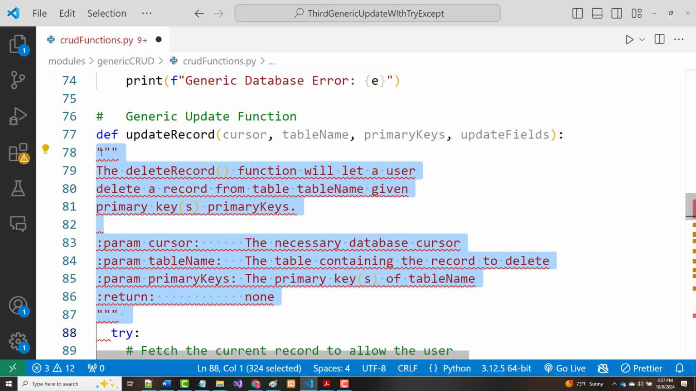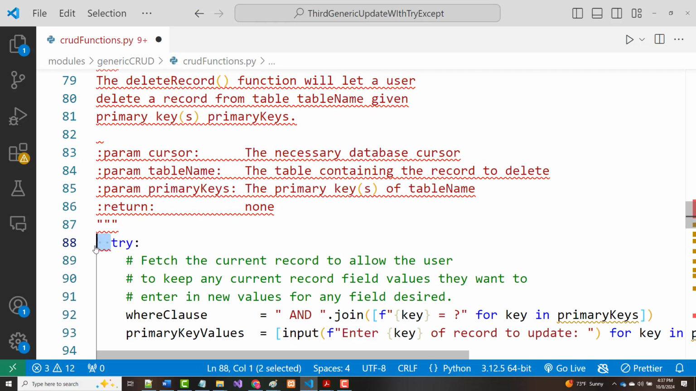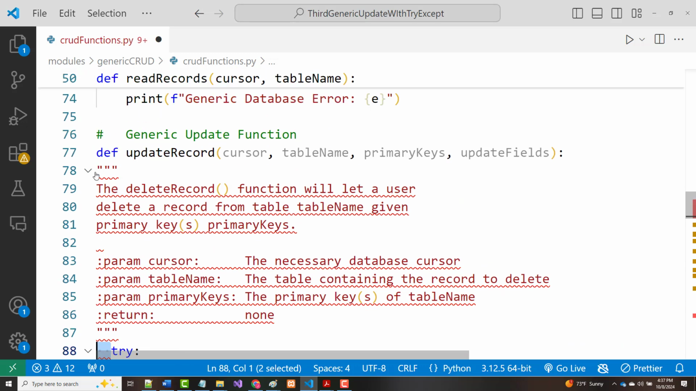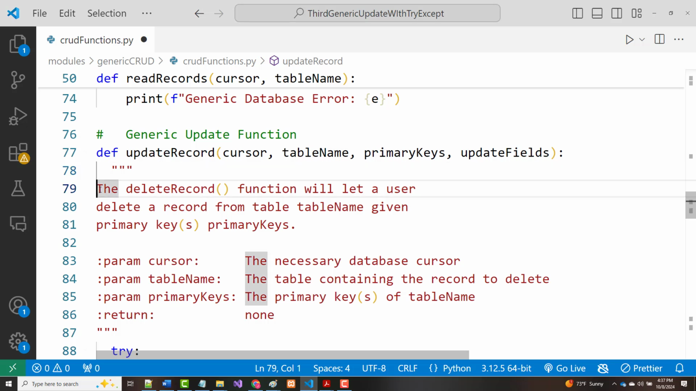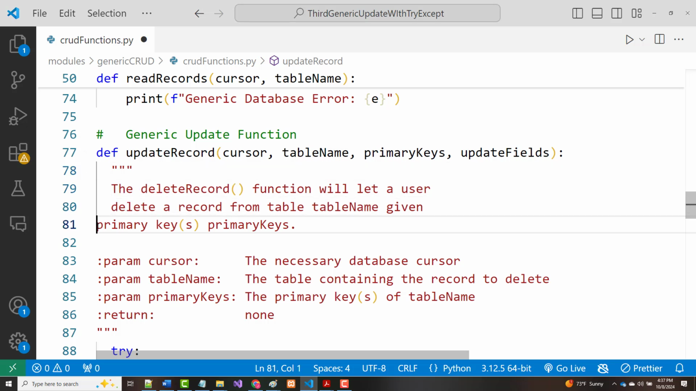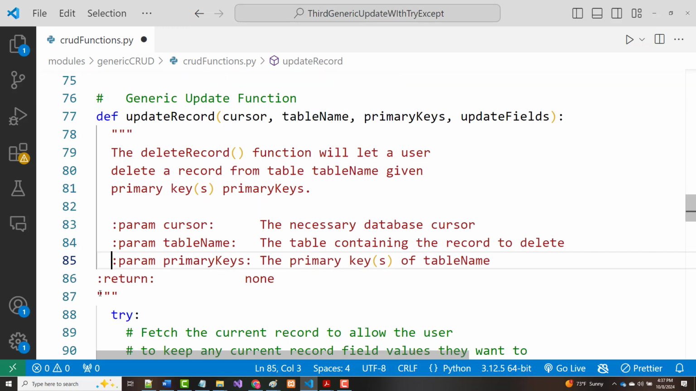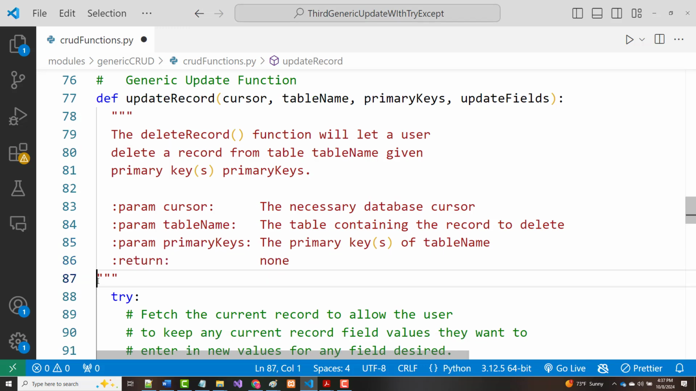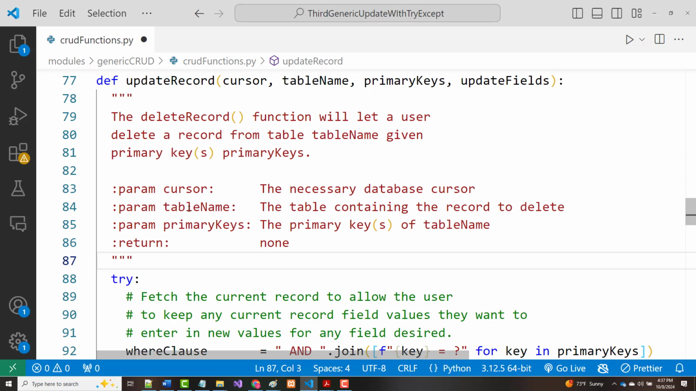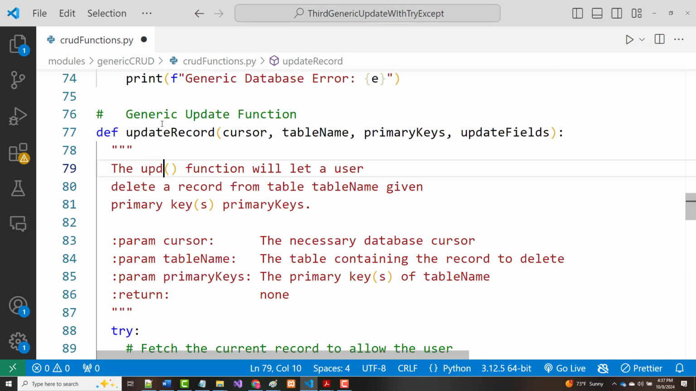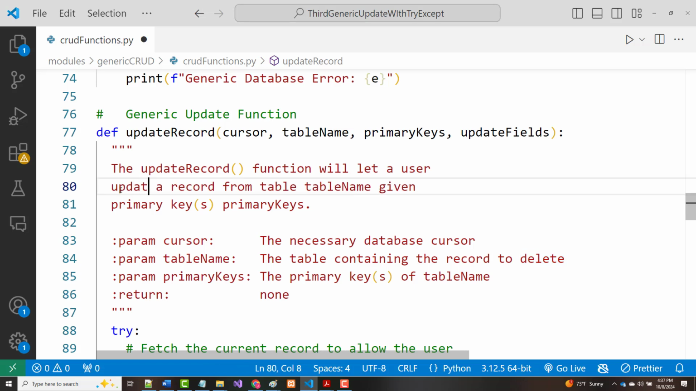Thought I would do that, but let's see if this fixes it. There. Okay. So this is the update record function, and it will let the user update a record. We're going to change this to, oh, that's fine.